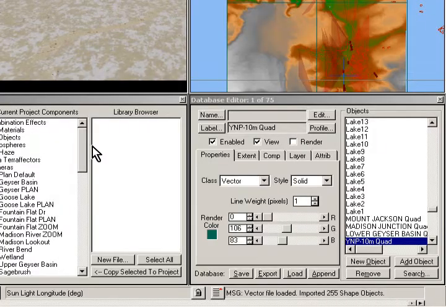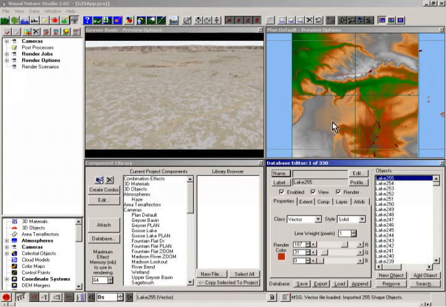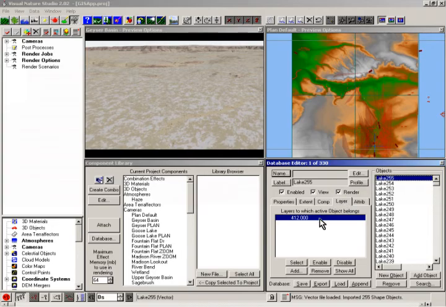Select the Lake 255 vector at the top of the objects list. The database editor will add the 255 new lake objects to the existing 75 for a total of 330. The plan default view will refresh with new vector objects. Go to the Layer page. Let's organize the lake vectors using feature type rather than feature code.